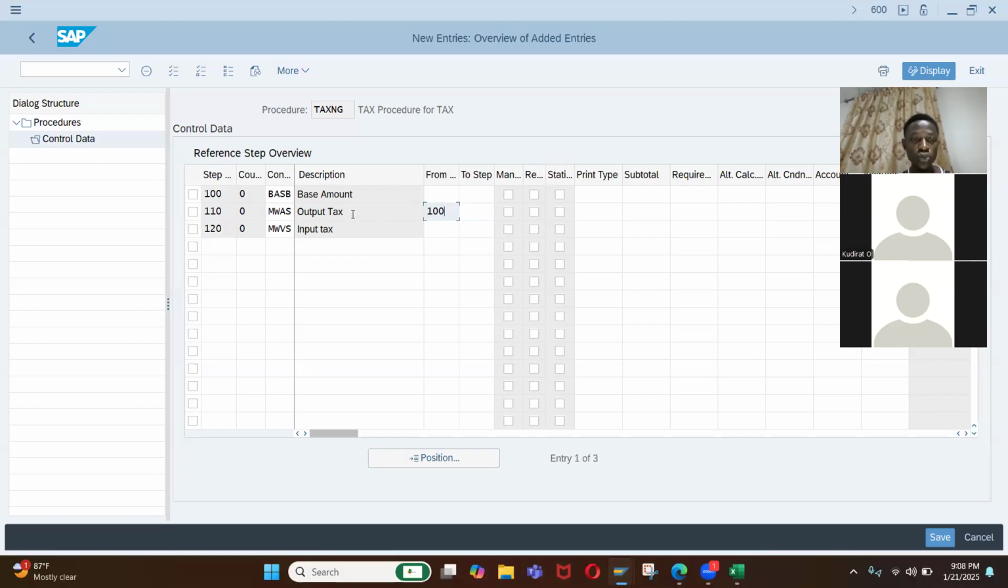I want your output tax to be calculated based on what? The base amount. And the step that I'll put is 100, this one. The same thing goes to this place. I'll put 100. Are we together? Then I'll click enter on my keyboard.